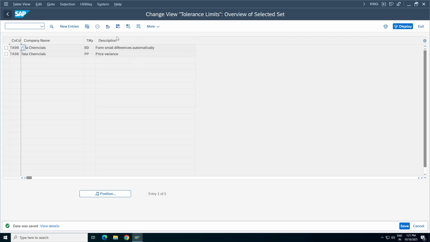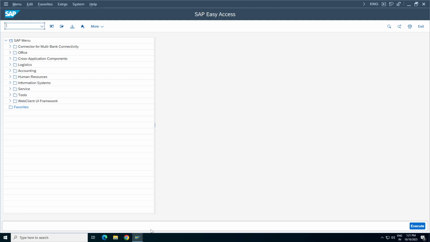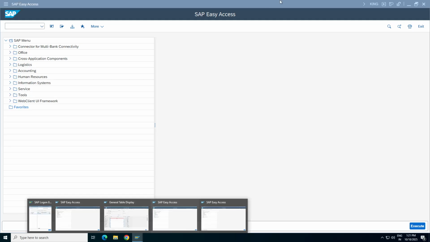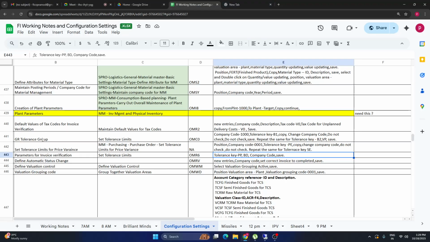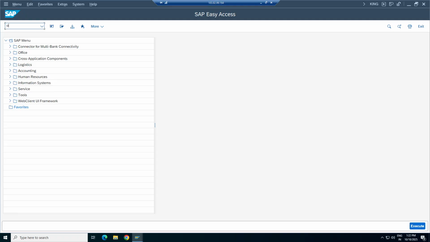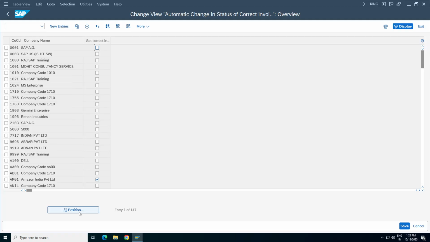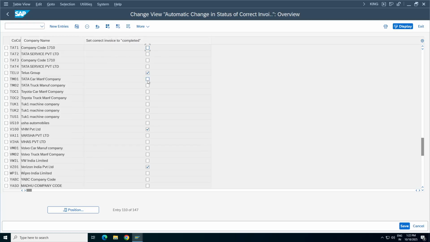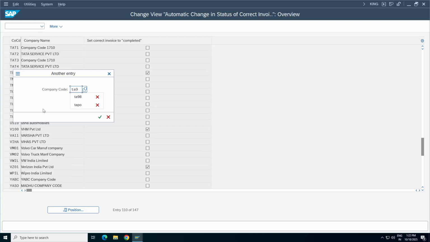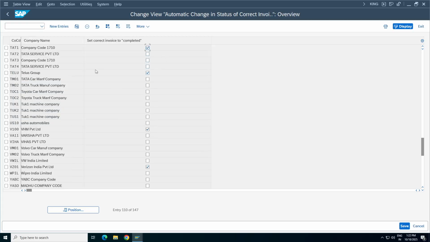Again, all these settings are done by the consultant only. No need to worry. So what else? We have updated this one as well. Parameters for invoice verification OMR6, and we have defined automatic status change OMRV. New entries: company code, set correct invoice to completed, OMRV. What is OMRV? So position company code is TA98. What is this one? Set correct invoice to be completed. So position company code is TA98. So it is telling us to activate it, but what is the definition for this one?